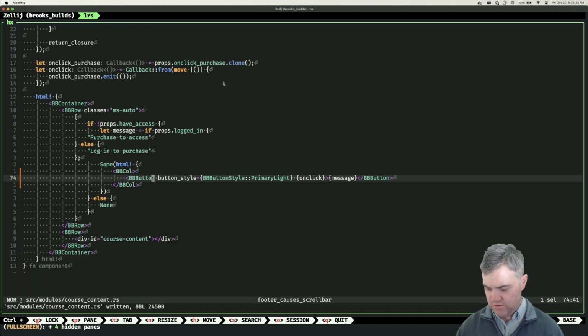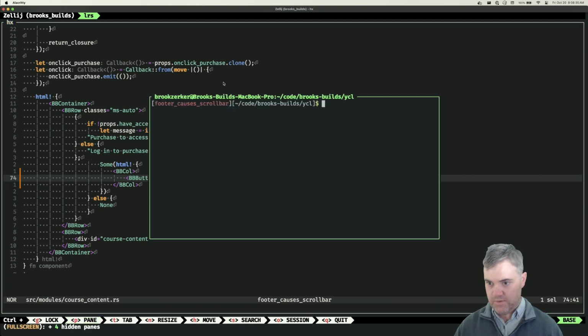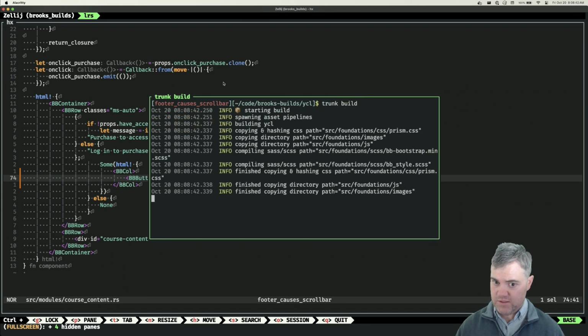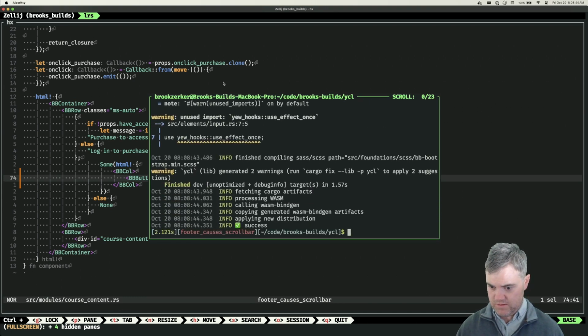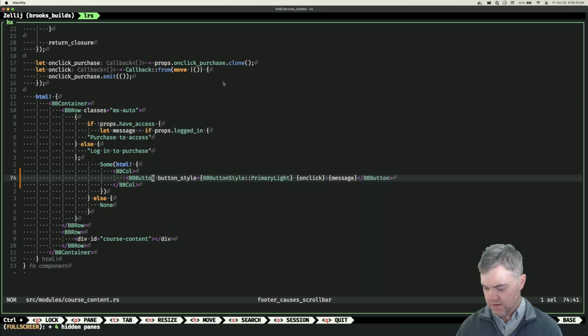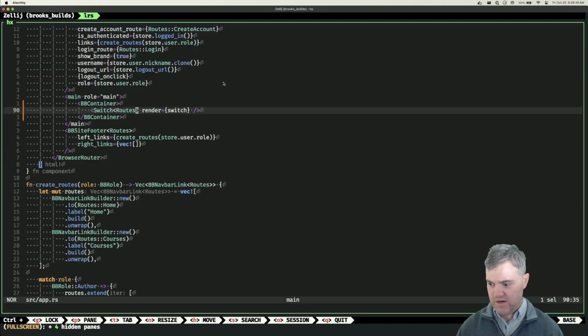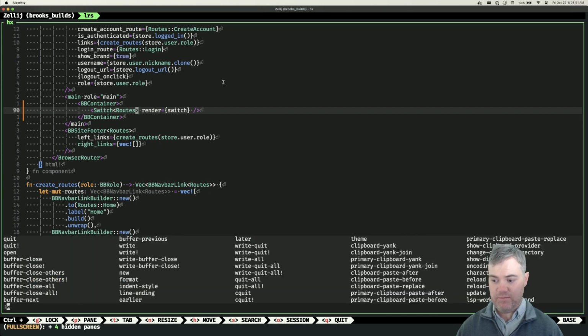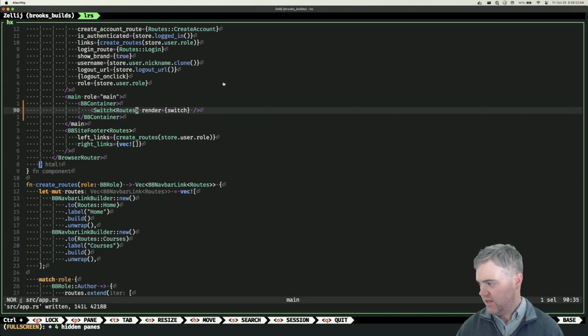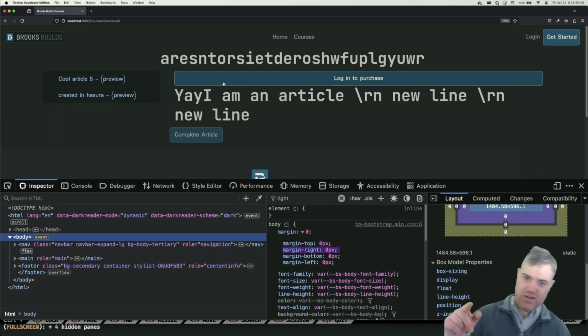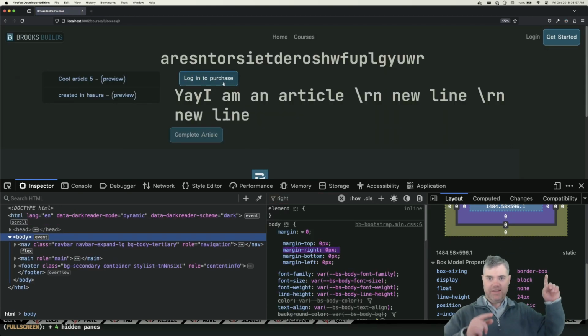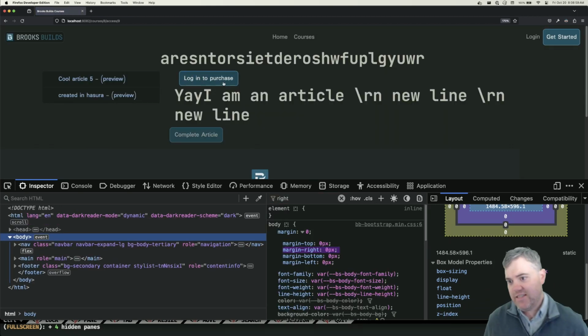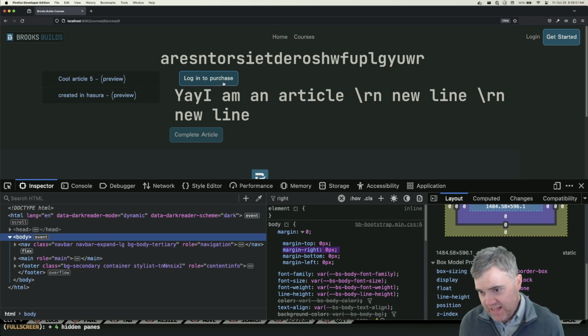So I need to. So I'm in. Okay, this is in YCL, so I need to trunk build. Which means I need to come back down to here, and then in the main app, we're just gonna hit a save, and that should cause this to recompile, and bam, okay, there is that. Now the alignment isn't really good.